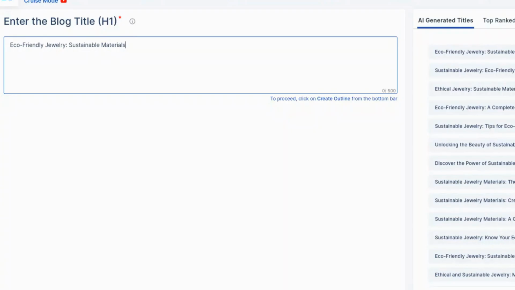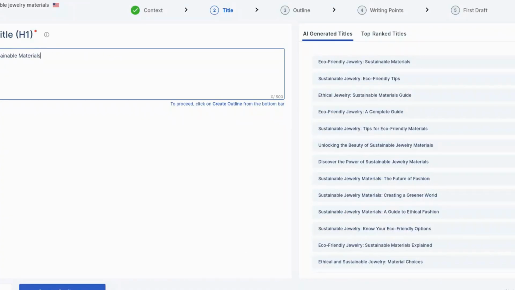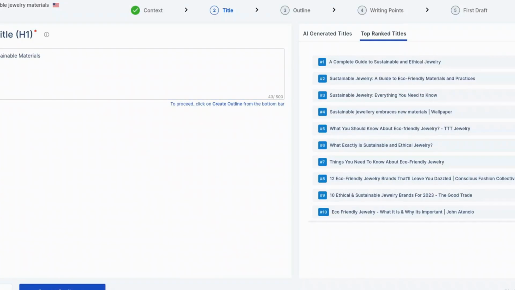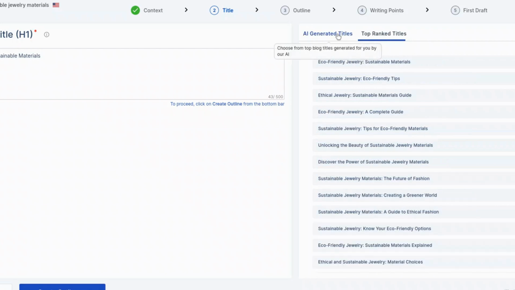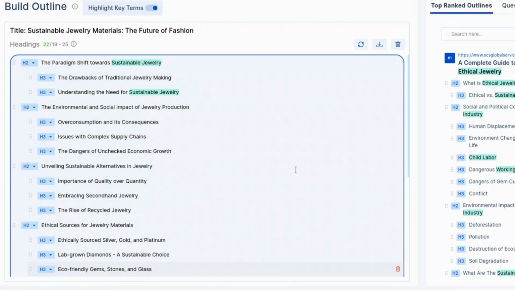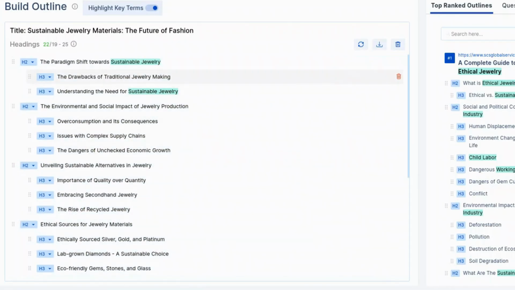So here I put in my keyword and it'll give me a list of titles. So I can choose one of these titles. It also gives me the top ranked titles, so I can use these in making my decision for my own article. So I'm gonna go ahead and choose this one. I think this is a good title, and then it'll put together an outline for me. So here's the outline it generated, and this is a good looking outline.